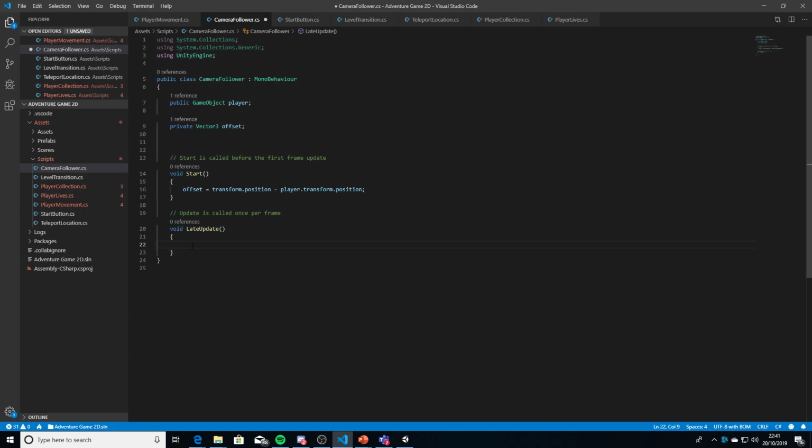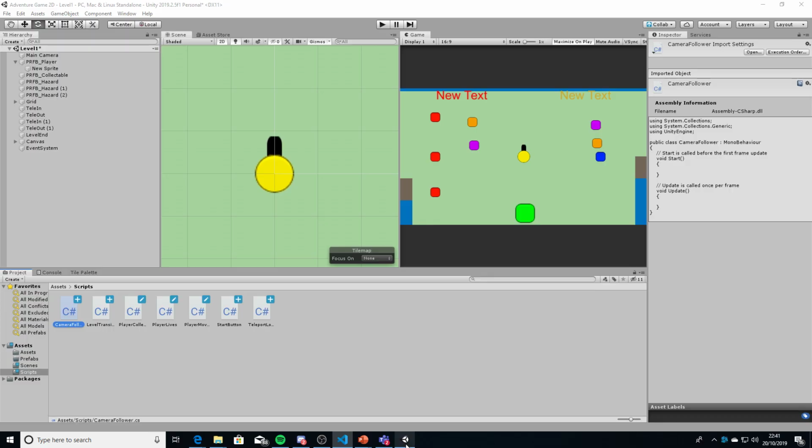So this is quite easy as well. This is just transform.position equals player.transform.position. You could leave it like that, but that would have that issue that I was on about before, where we don't have an offset. So plus offset, save that.